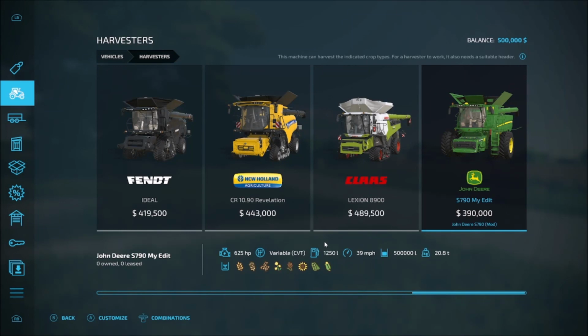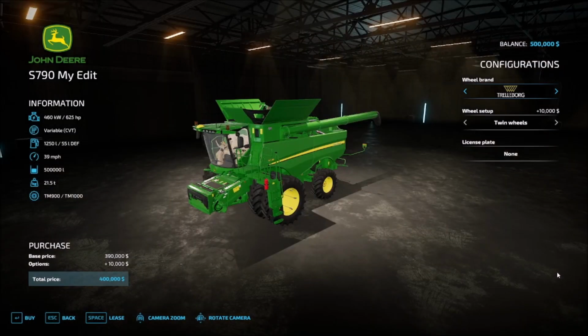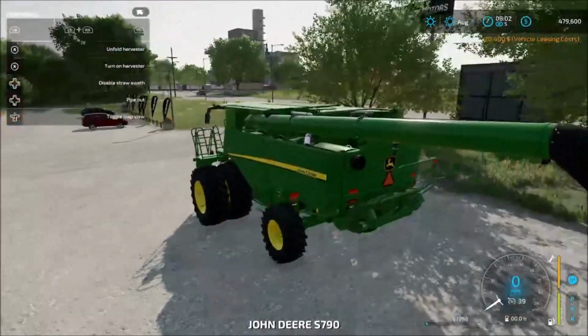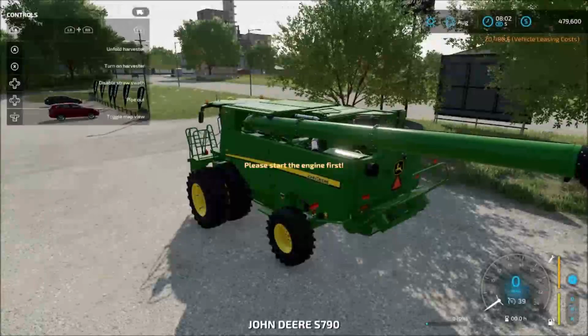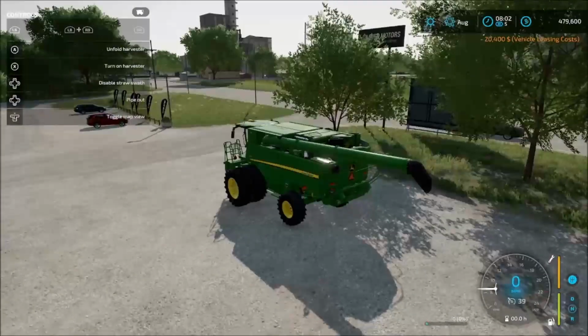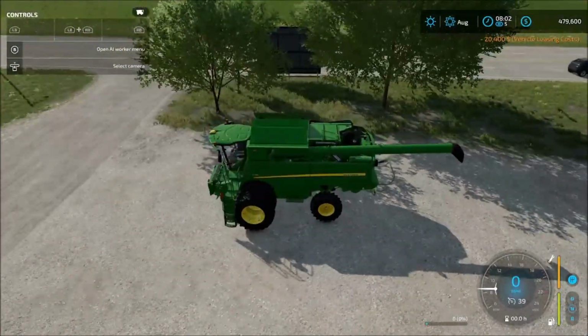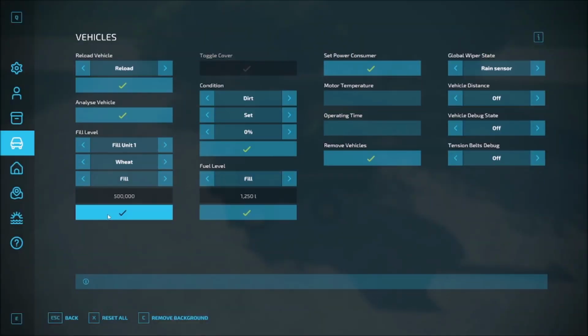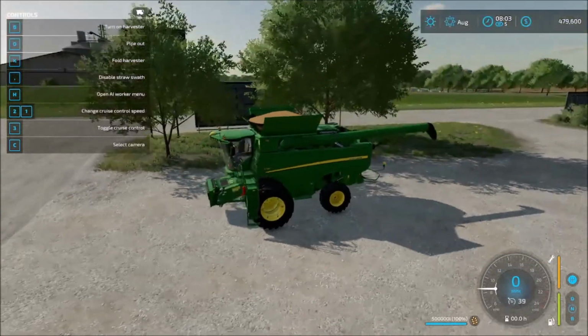So now you see, if you look over here, it says that's my edit right there. That way you'll know that's the one that you edited. It's 39 miles an hour and it holds 500K. Now I'm gonna cheat. I'm gonna fill her up with wheat. Now it's got 500K in there.